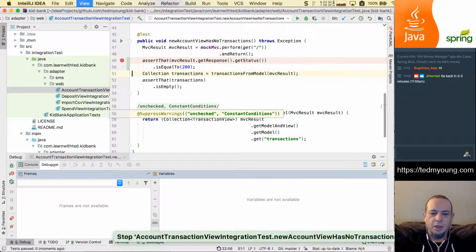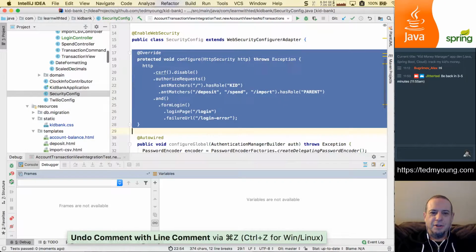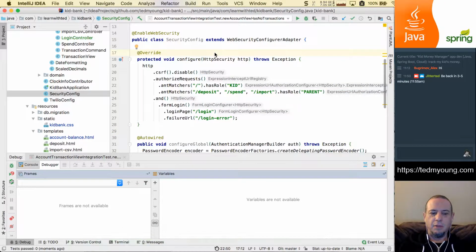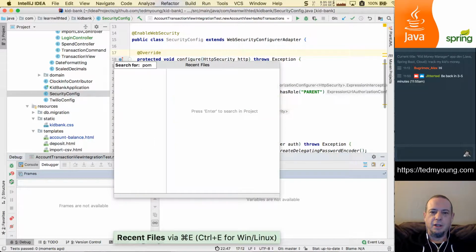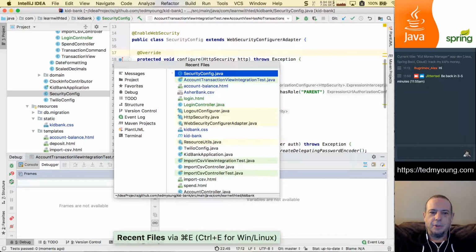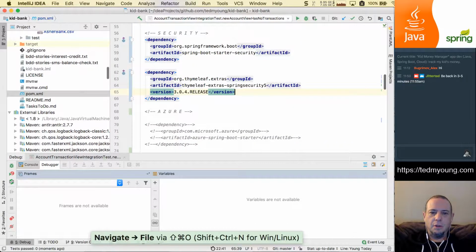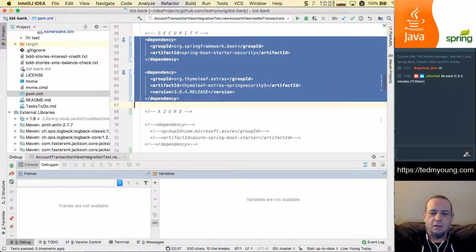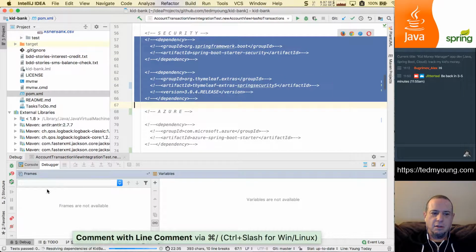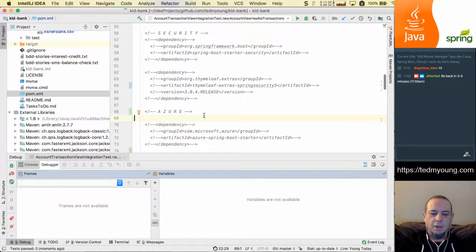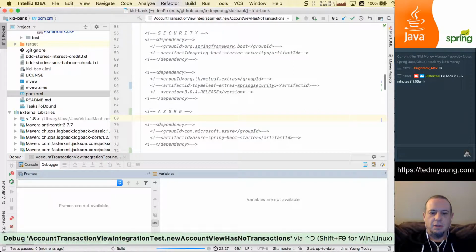All right, so yeah, just commenting this out doesn't turn off security. If we wanted to truly turn off security, then what we'd have to do is go into our POM file, and actually turn off security here. So let's do that. And we'll let IntelliJ re-import our Maven file. And we'll now debug our test.